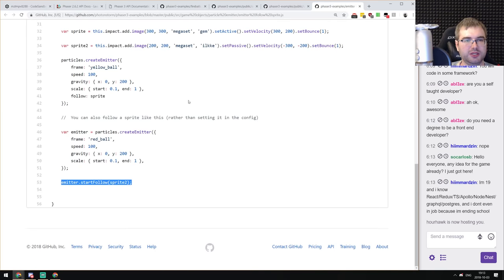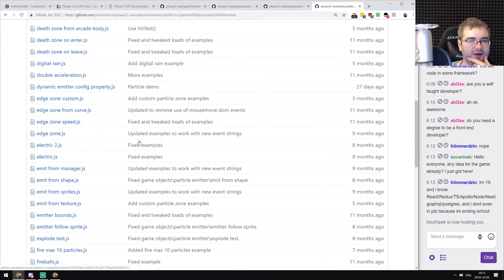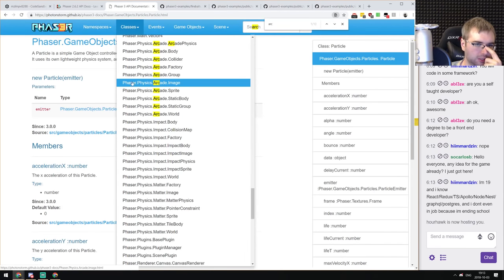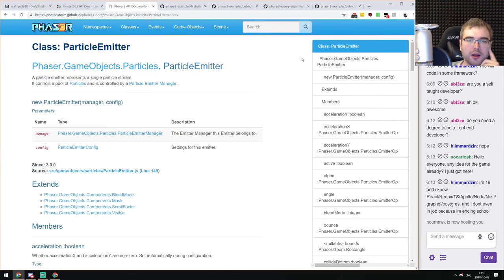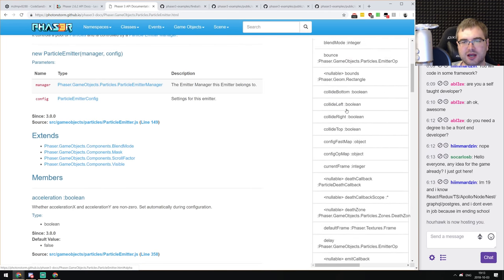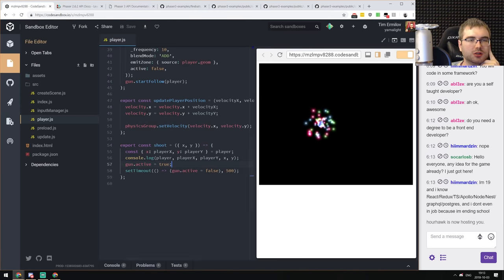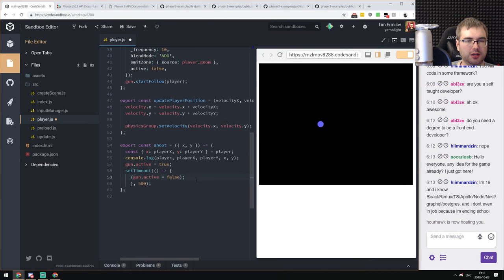But basically now we need to, first of all, stop it from emitting at some point and then hide everything. Where's the documentation? So we need particle emitter, acceleration, active, alpha. I mean, we can just set alpha to 0 probably. Let's try doing that. This is like the stupidest solution, but it's probably going to work. And then gun alpha 0, right? Nope, that does not work.